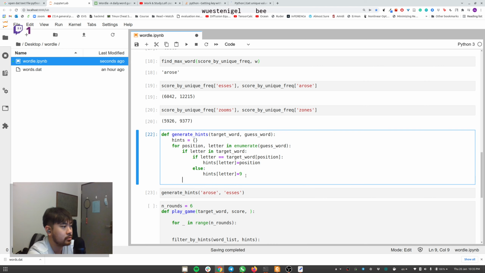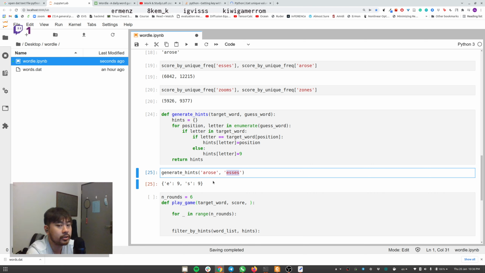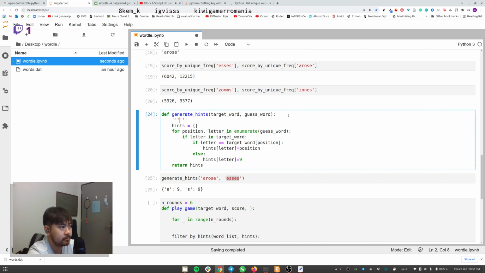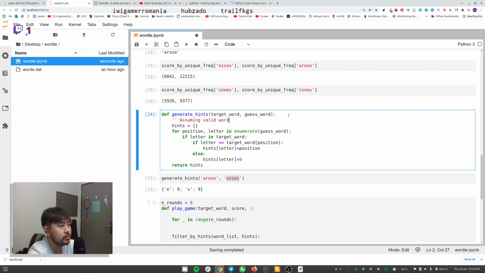Oh, shoot. So that means E is in the wrong position. Okay, so here we are assuming the word is correct. Right, so maybe we don't have to say that, right?